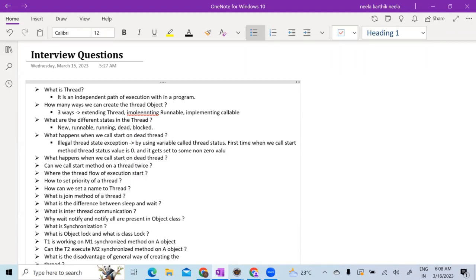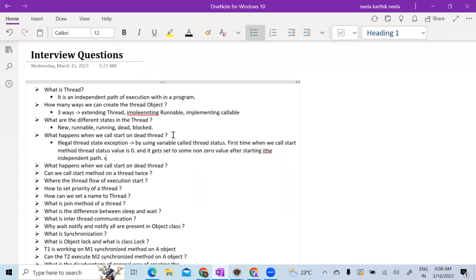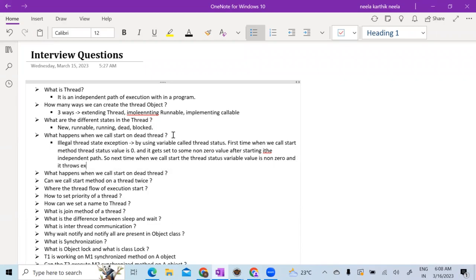After starting the independent path, the next time we call start on the thread, the variable value is no longer 0, it is a non-zero number, and it throws an exception, correct?